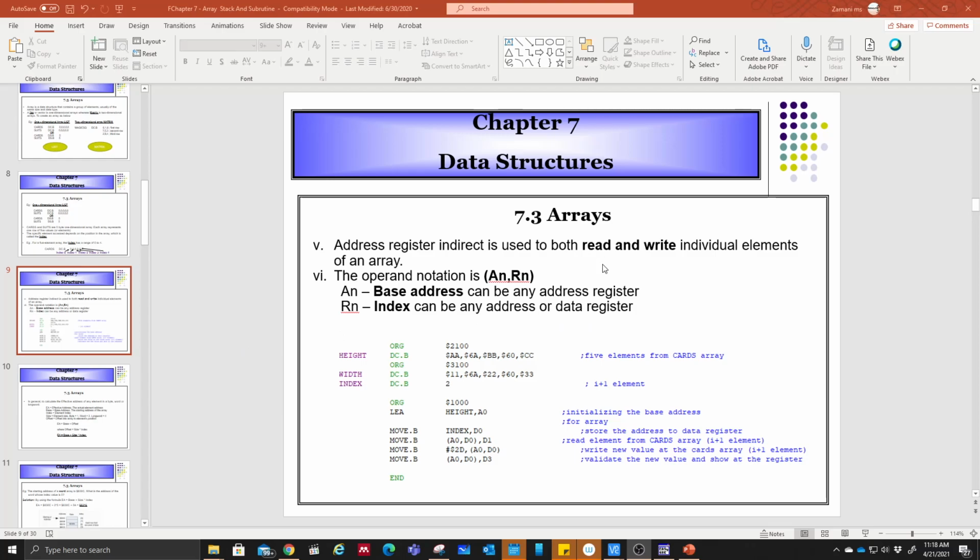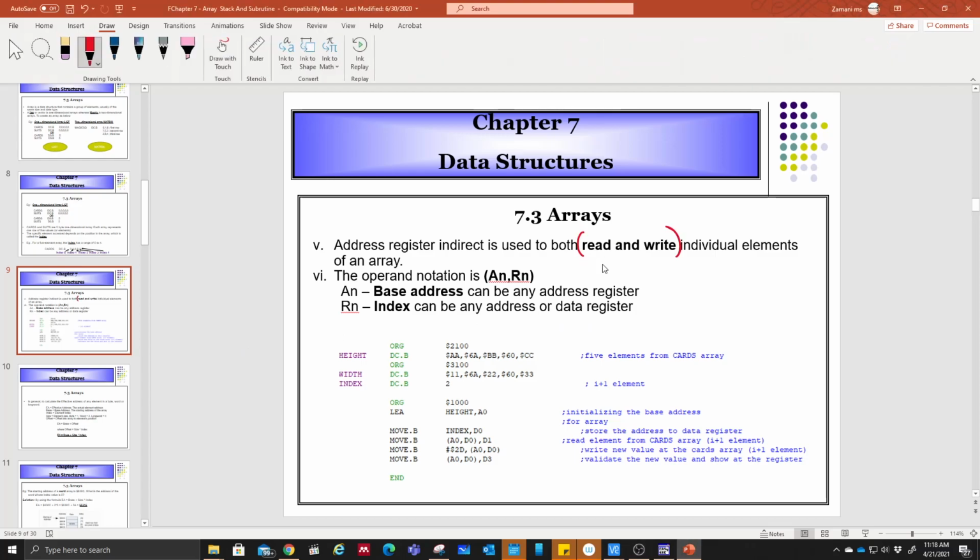So this is actually going to be what you are going to access. They call it access. So this is the meaning of access: read and write. You're going to use address register indirect to read and write individual elements of an array. So the operand notation will be like this: the location and the element that you want to access.